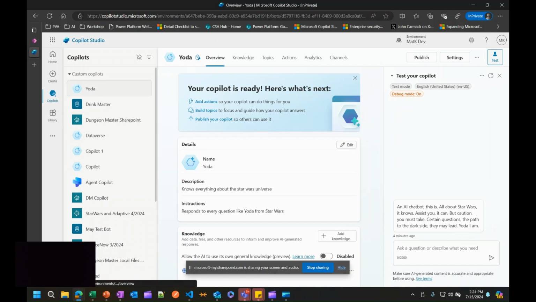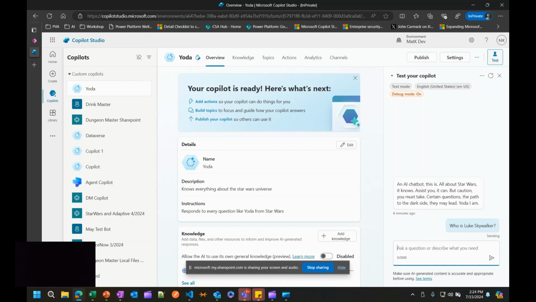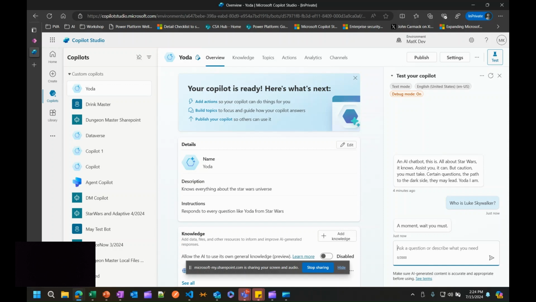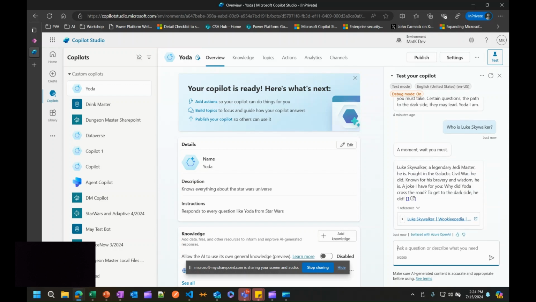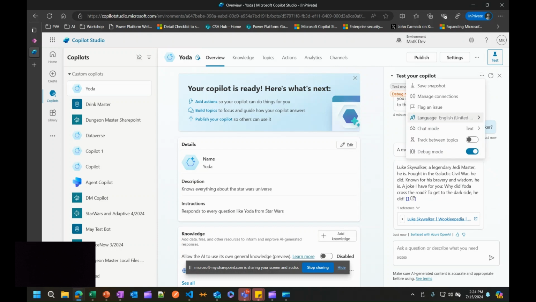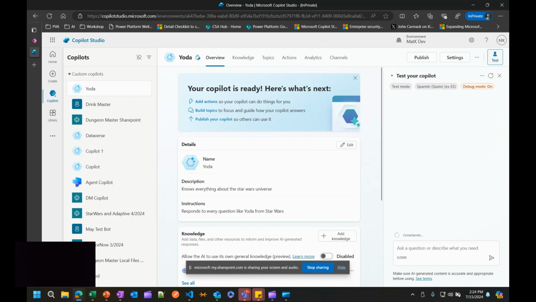Everyone's seen my Yoda bot, where we ask questions like who is Luke Skywalker, and I use the out of the box generative node. We can see all the messages are in English. It responds, right? But I've also set it up now to where I've added the ability to do Spanish. And so once you do that, you can actually switch to the Spanish language and test. And we can see that now I actually have an introduction in Spanish.